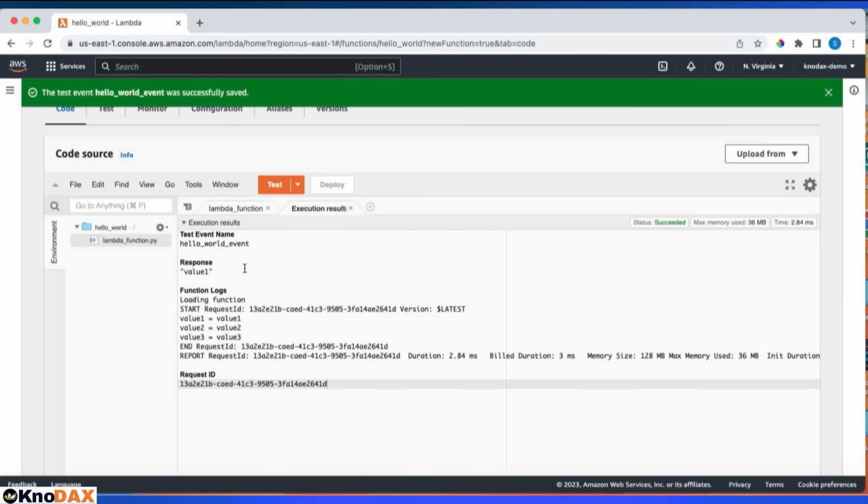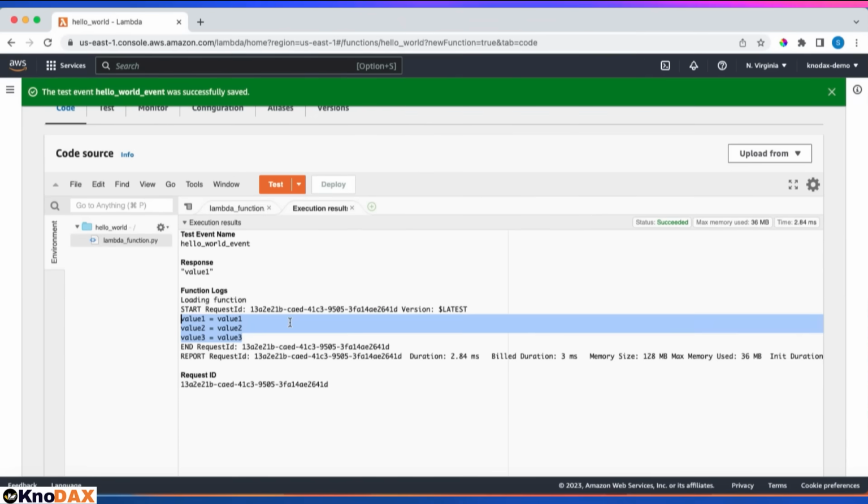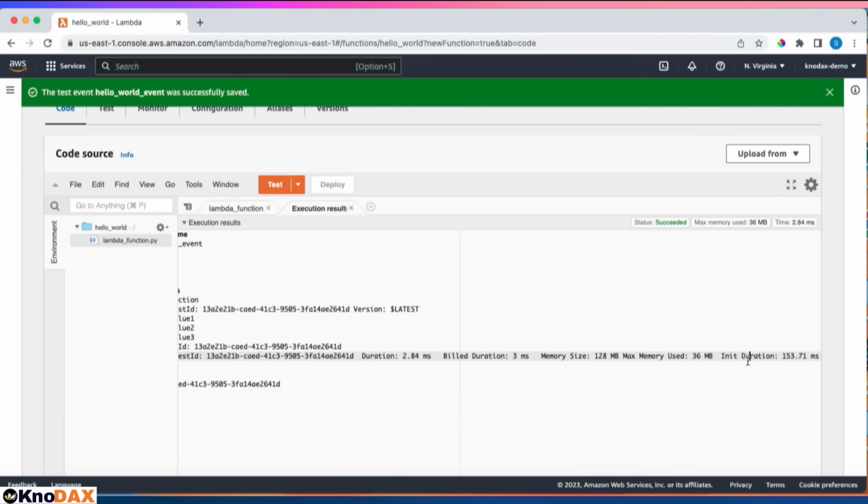This was the response returned from the Lambda function. You see, it displayed these three values. The last line was returned, and these three values were displayed from the print function. And this was the duration it took to run, and this was the build duration. This is the memory size, and this memory size was actually used.